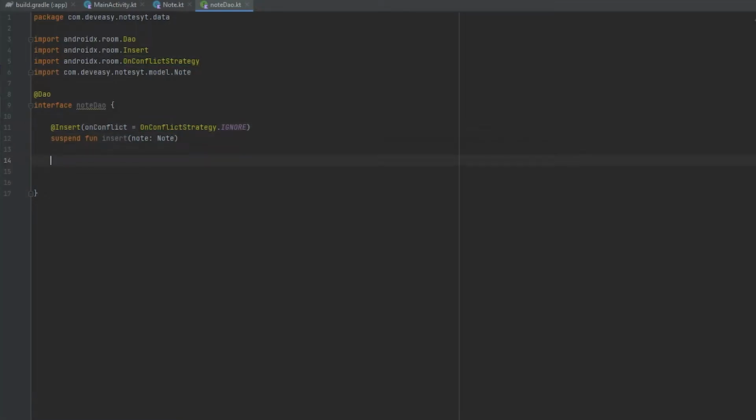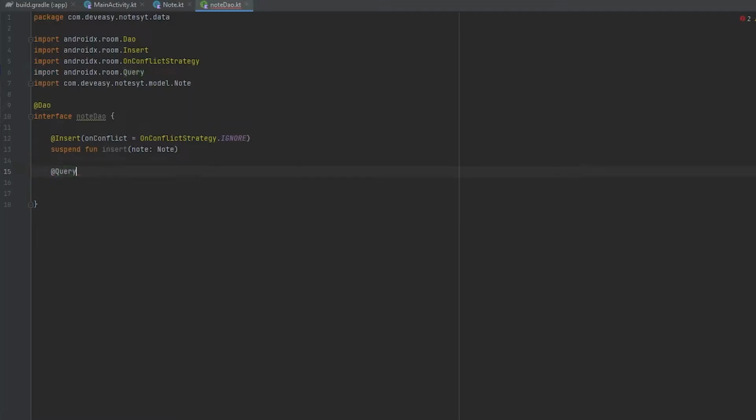And then we will write another query for ourselves. So this query will have select star from the table name, so the node table, order by ID in descending order. So this is our query.